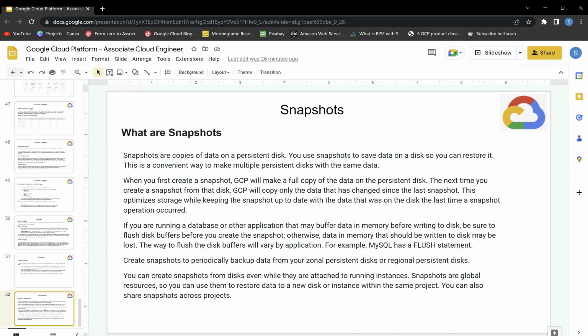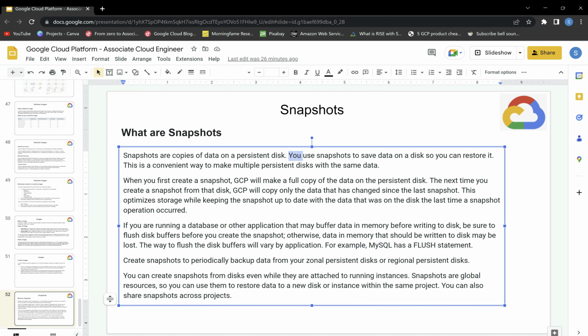Because we are now going through all Windows virtual machines, we are only talking about disks whenever we refer to the term disk. However, in a Linux environment you have the file system concept, right? They are both the same. Actually, from the cloud perspective, they are called persistent disks. All right, so they're saying you use a snapshot to save data on the disk so that you can restore it, and this is a convenient way to make multiple persistent disks with the same data.